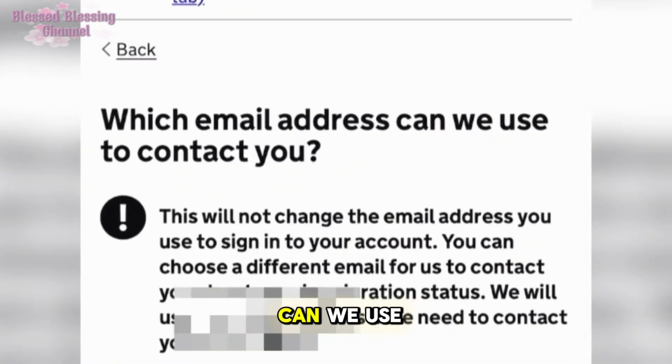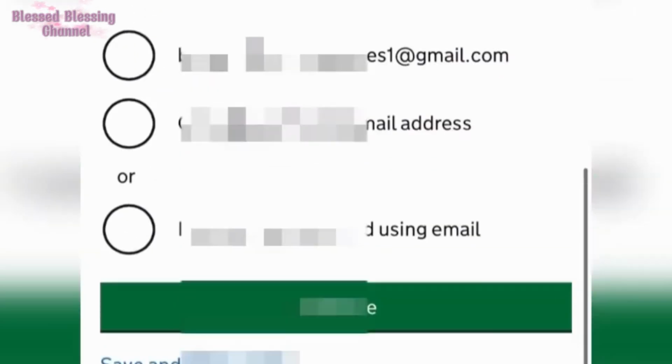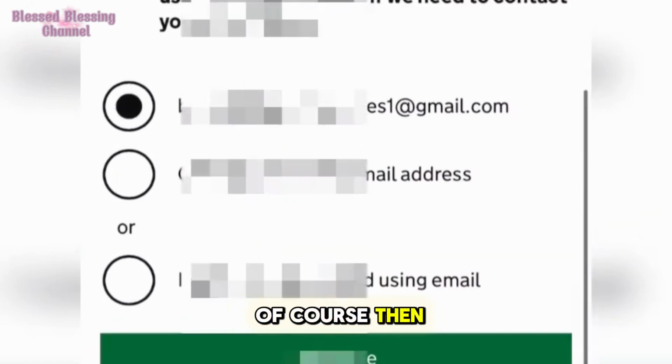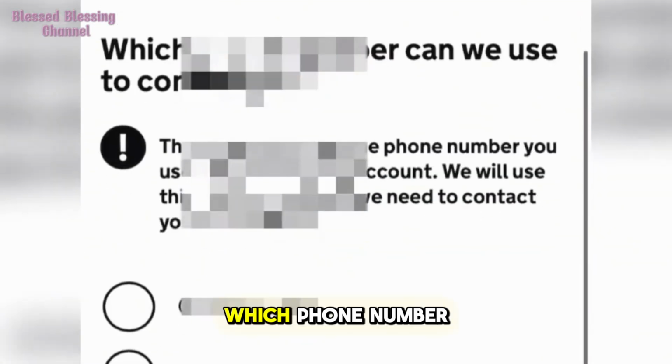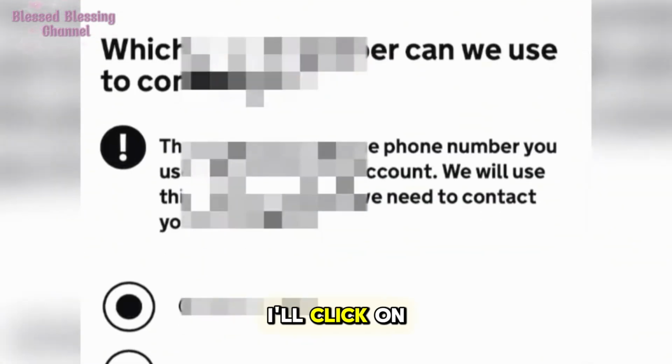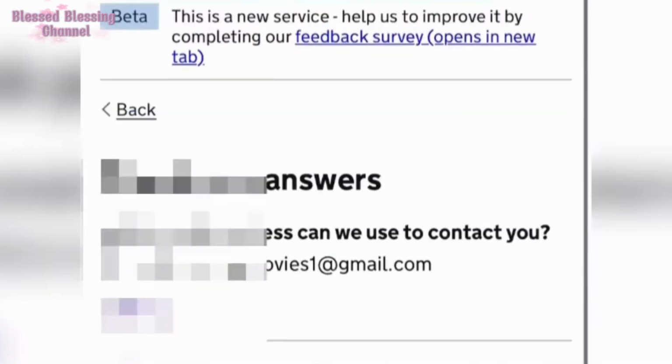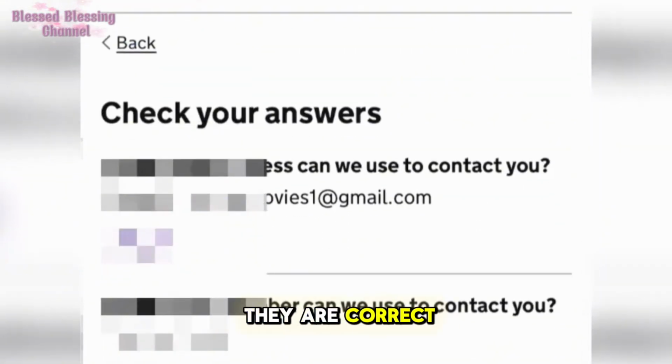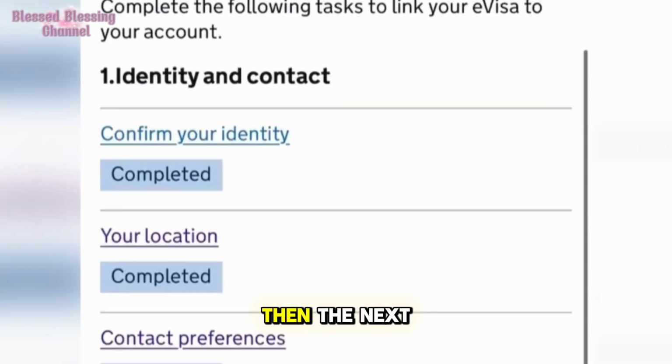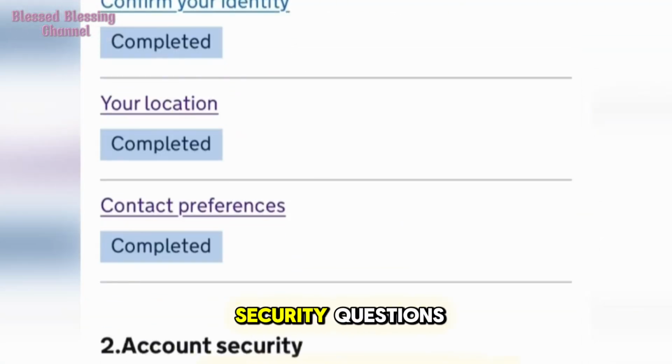Which email address can we use to contact you? My email address, of course. Then continue. Which phone number? My phone number is there. I'll click on it. Continue. Check your answers. They are correct. Continue. Then the next one is account security questions.